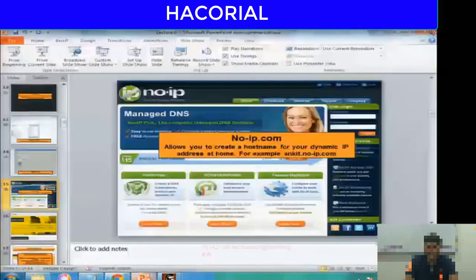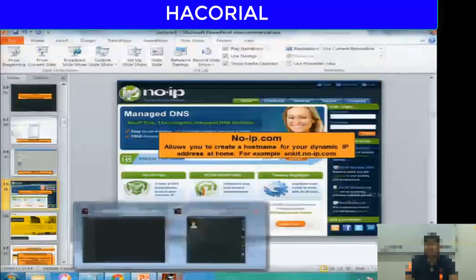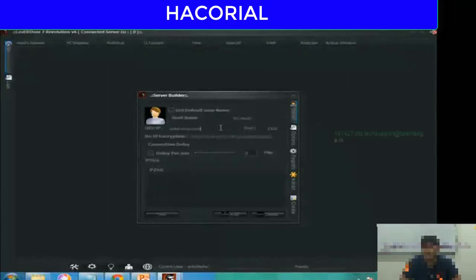So let's assume I created something like ankit.no-ip.com. Now in this server builder in Lost Door, I'm going to type ankit.no-ip.com. Instead of typing my IP address, I will type my dynamic host name. Now when I build the server and infect the victim's computer, no matter what my IP address is, no matter when the victim comes online for the rest of my life, even if my IP address keeps changing, the victim's computer will always be connected back to my computer.